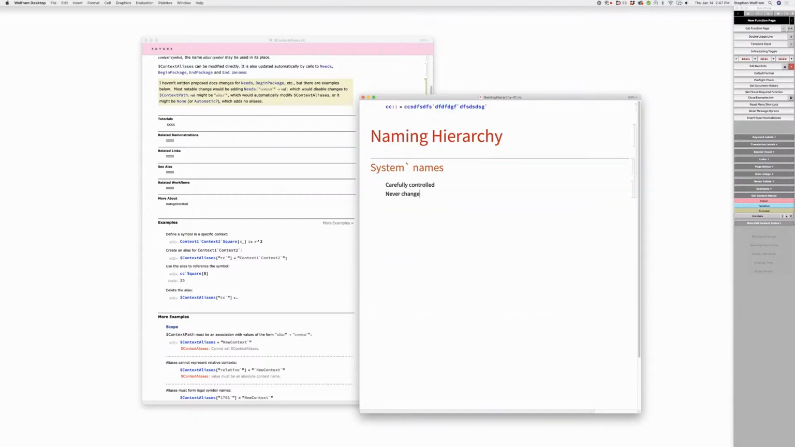Okay. All right. Then we've got Wolfram repository names. We've also got private repository names. I'm just trying to understand this for a second.